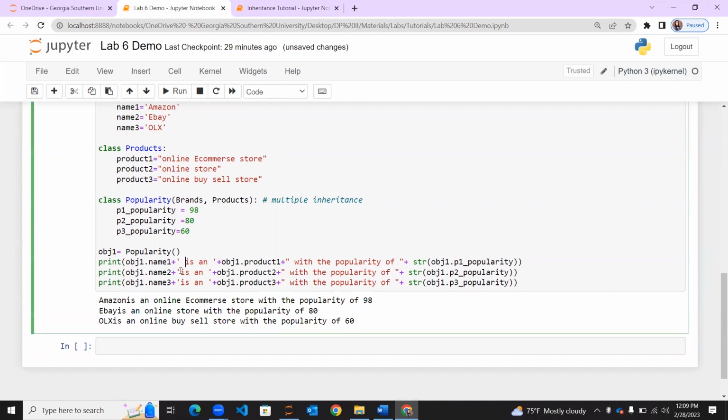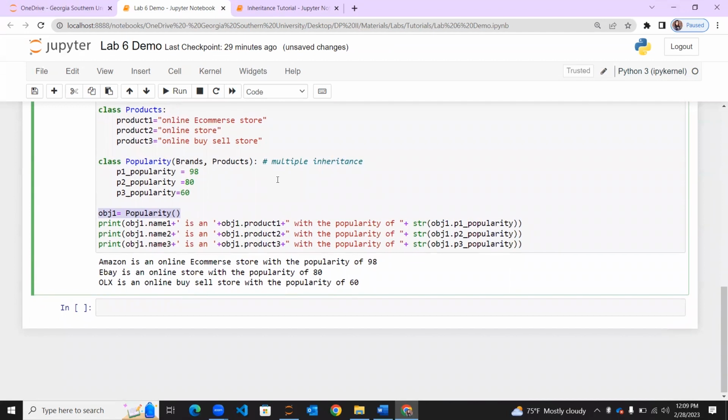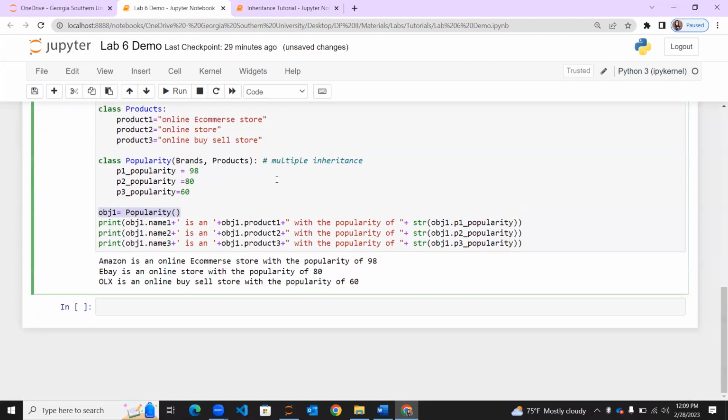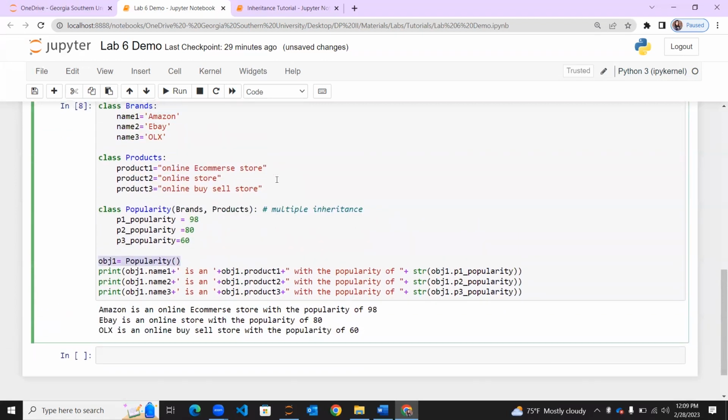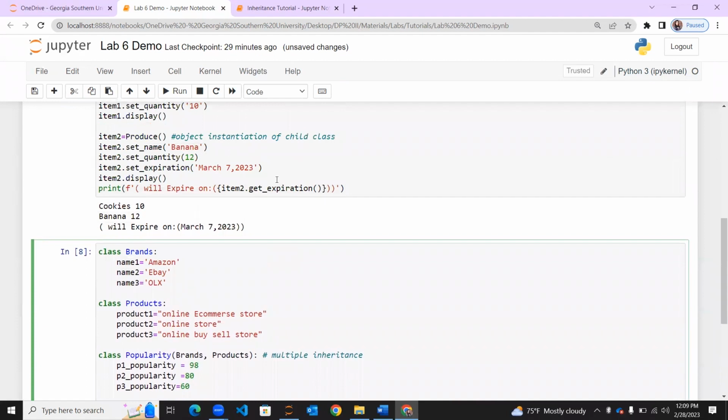it will give you some description by combining all the attributes. You have just created an object for the child class, but you are able to access all the attributes that are assigned to the parent class. Okay, so a very simple program to help you understand the multiple inheritance concept. Okay, so next we are going to speak about multi-level inheritance.